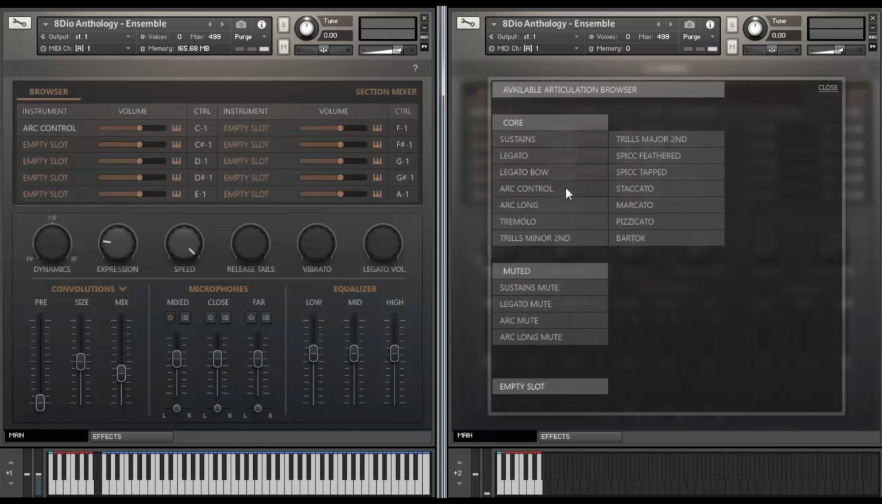You have the arc control here. You have also arc longs if you want to play them separately, the long ones. We got tremolo, trills, all the different types of short notes. Again, these are multiple round robin and velocity layers: staccato, marcato, pizzicato, Bartok, and all that.